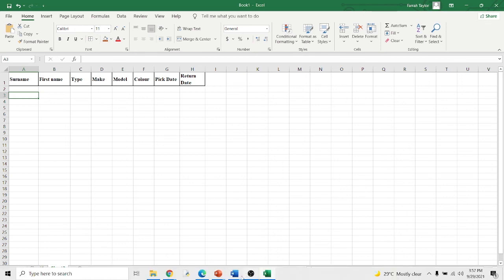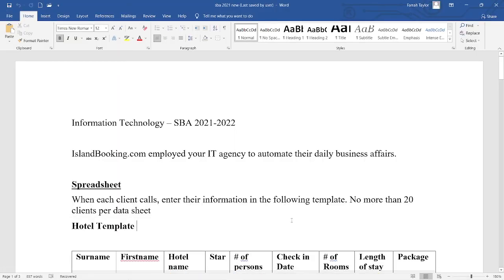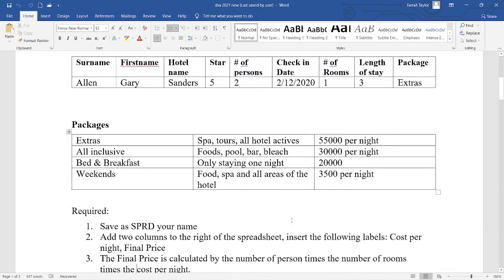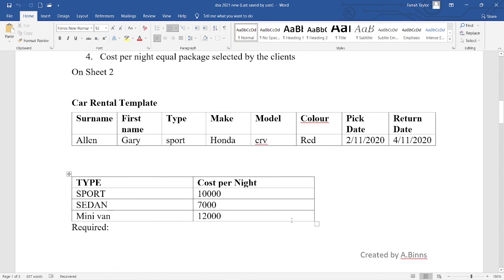Okay, so let's go back now and look at something. All right, so here we have the car rental template, and basically in terms of the type, it's based on the type table that we have here. You can come up with the make, and you can come up with the model and the color.